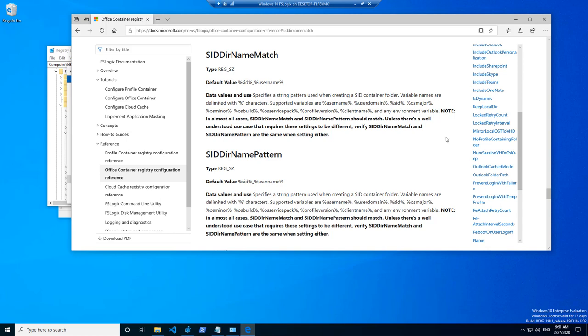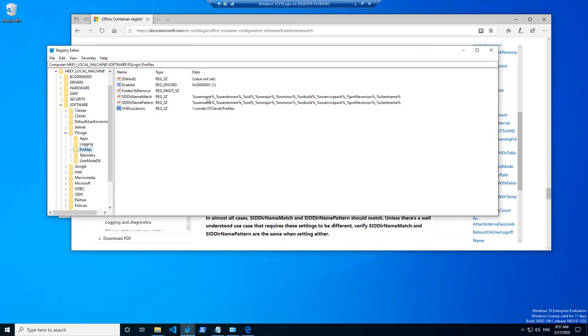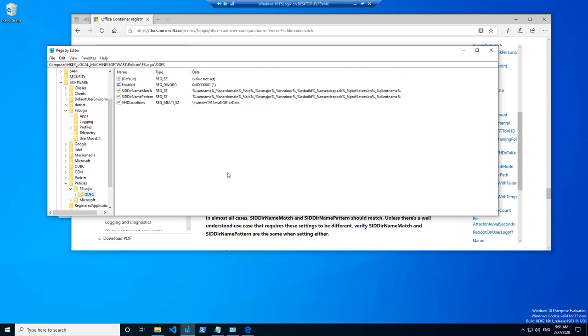So let's have a quick look in the registry. We've already pre-configured these with all of the possible variables: username, domain, SID, OS major, minor, OS build, and so on. The key to this, I think, is profile version. Because FSLogix profiles does not do profile version translation at all, there is other software available to do that. If you do have multiple profile versions and you need to keep them separate, then you can very much use this variable to do that. We've configured it both for the profiles and for the ODFC.